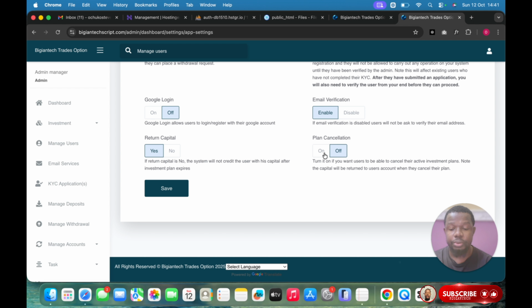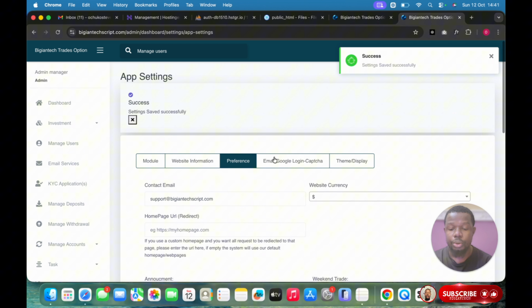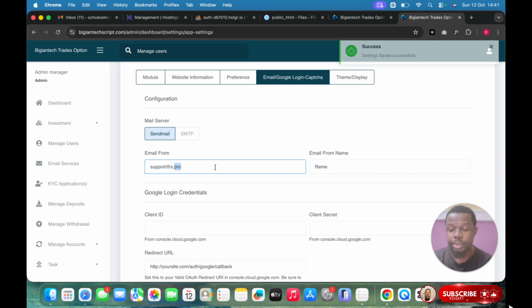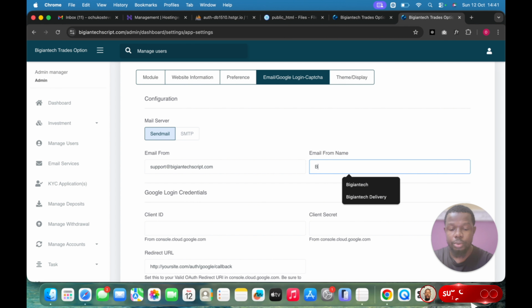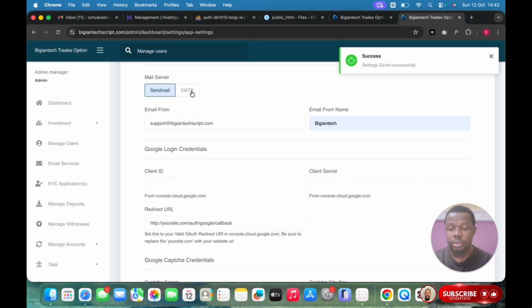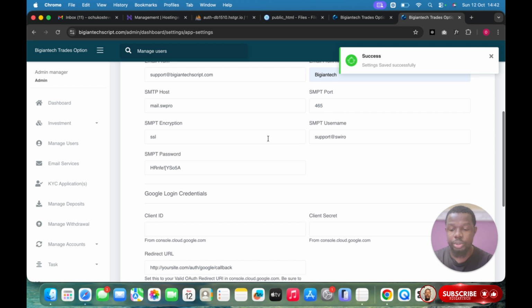Email verification, return capital, yes. Plan cancellation, user can cancel plan. You can say on, yes, and click save. Good. Go back to the email section, then paste in your email link here. There should be your email name. Then you click save. Come back, you get to SMTP. Ensure to do this, which is very important.